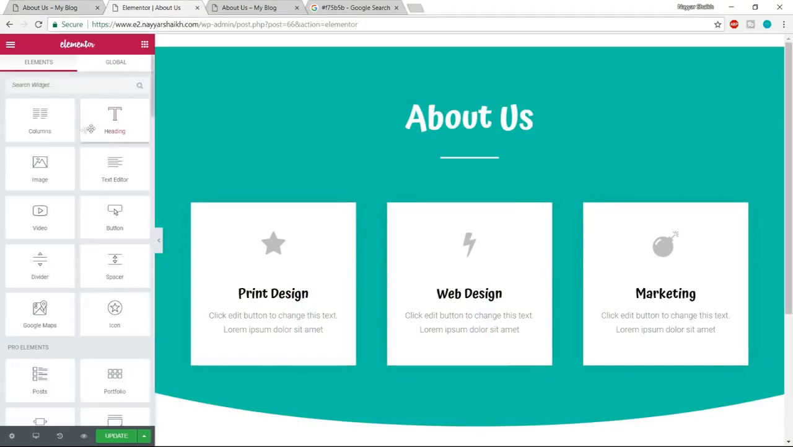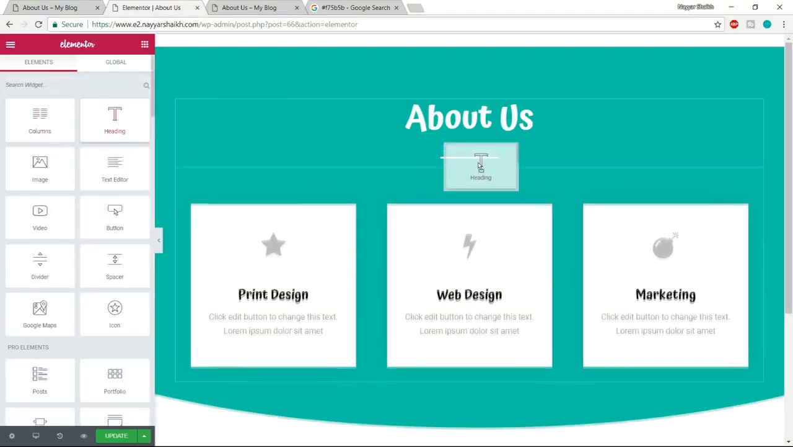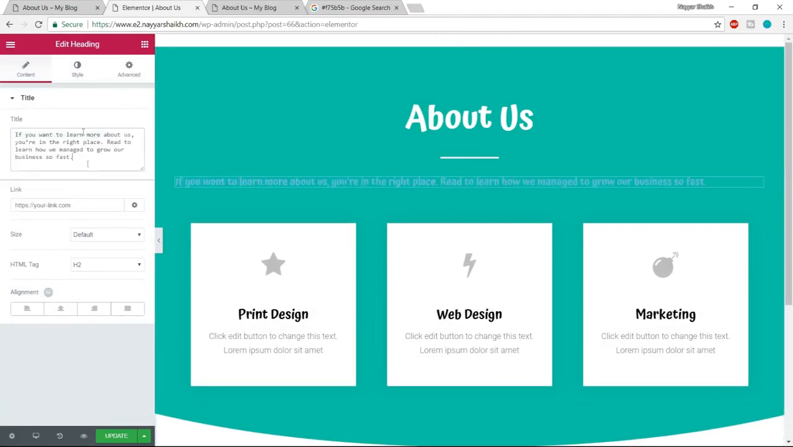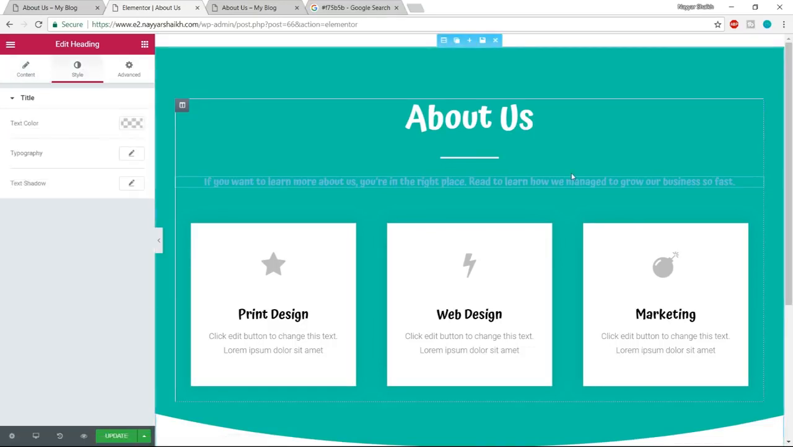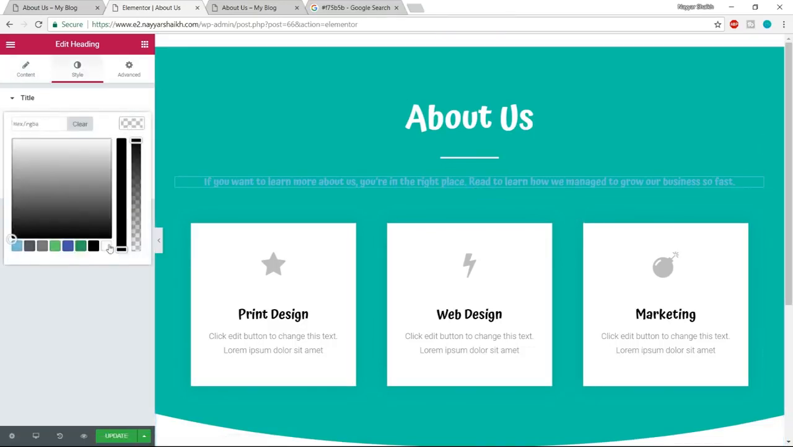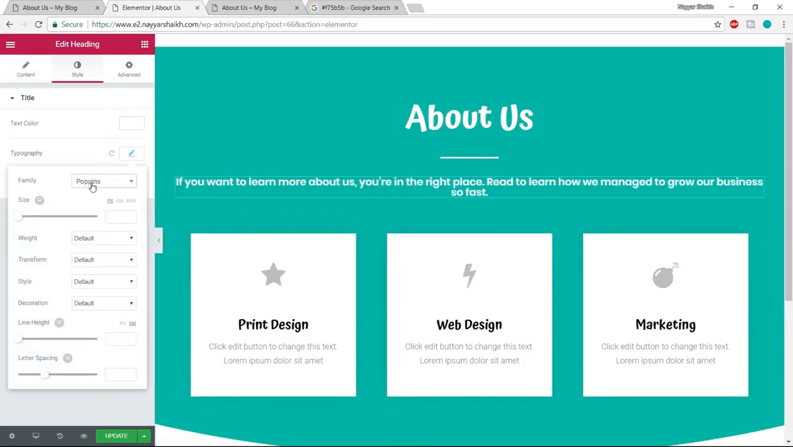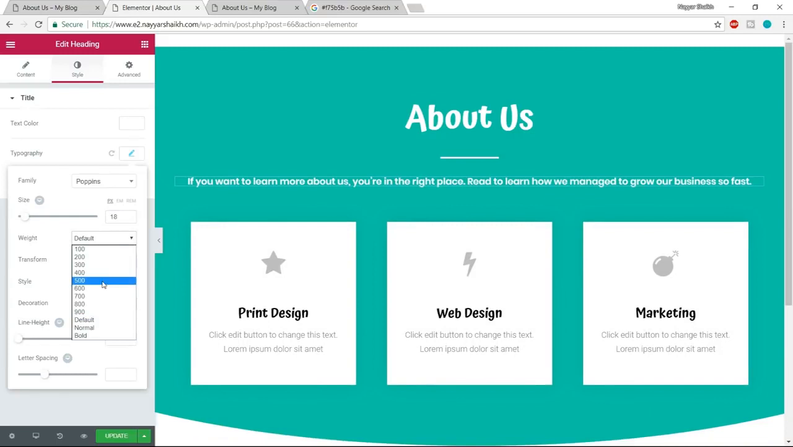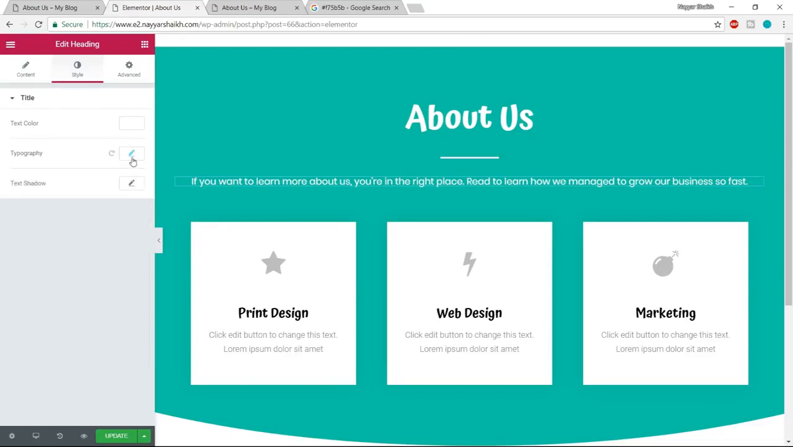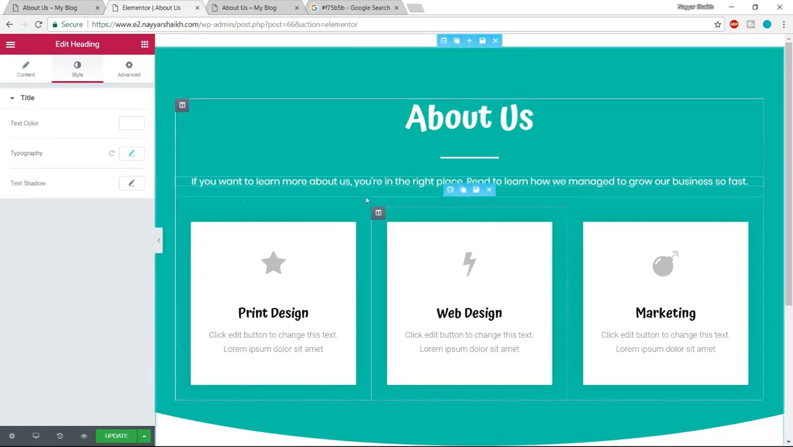So again, come back to this section and bring this heading over here. Paste or type anything you want in the heading, make it center align. Go to style. First thing is that we have to change the color, so let's make it white. Now let's change the font family to Poppins. Better. And size to maybe 20. Or maybe this time let's make it 18. Let's change the weight to 400. Rest everything is looking fine. So we have something like this.